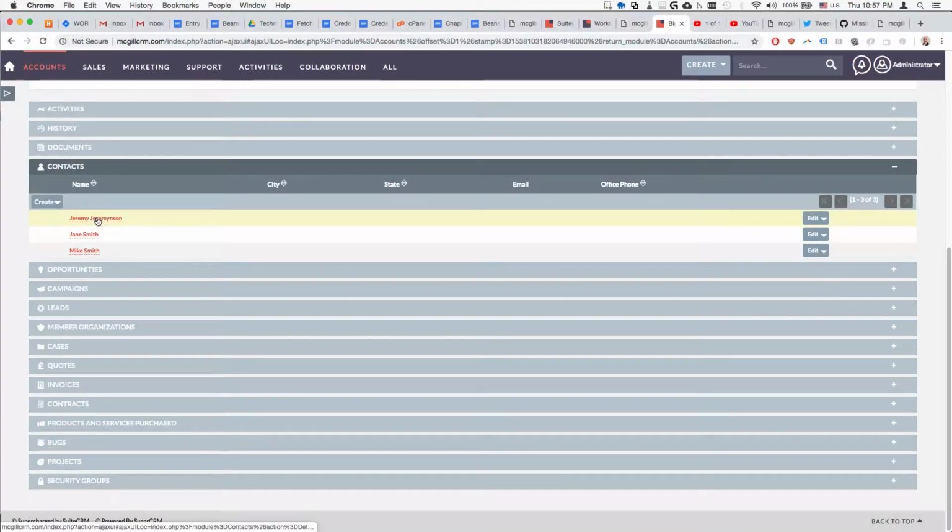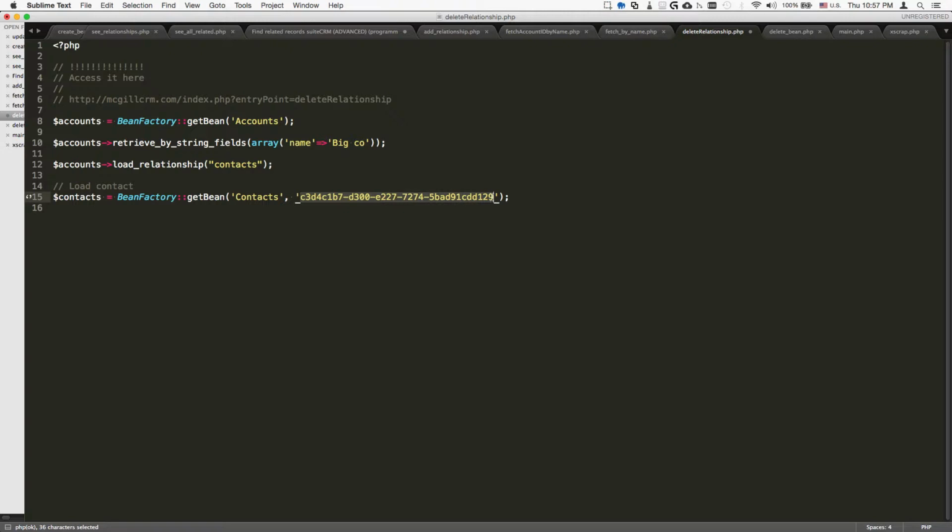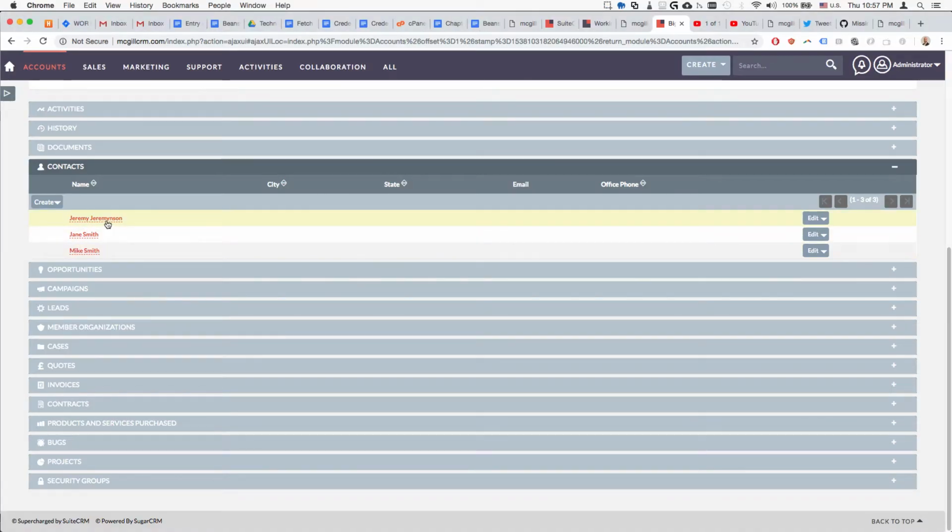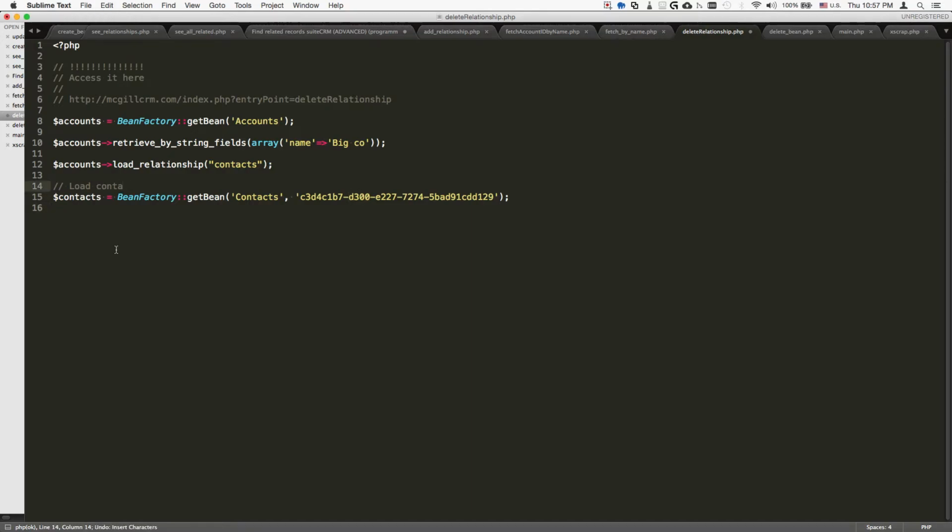This contact here has this ID. So what I did is basically instantiate the contacts bean. We did get bean for the contacts module, and we specified the actual ID. You see the difference between this one and this one is that we specify the ID. So when the second argument is present, when we enter this parameter, we're going to load this specific contact here.